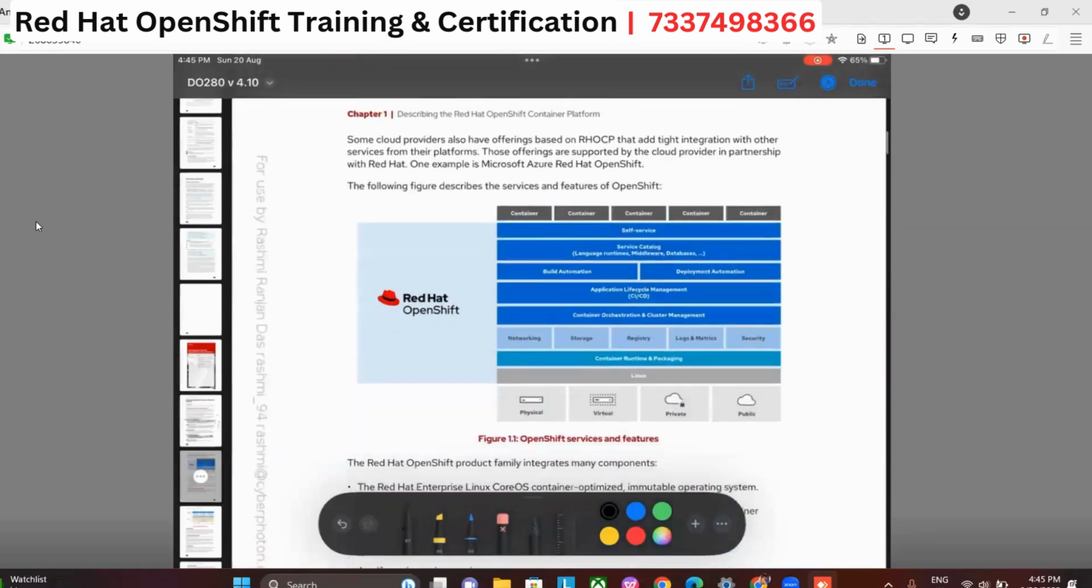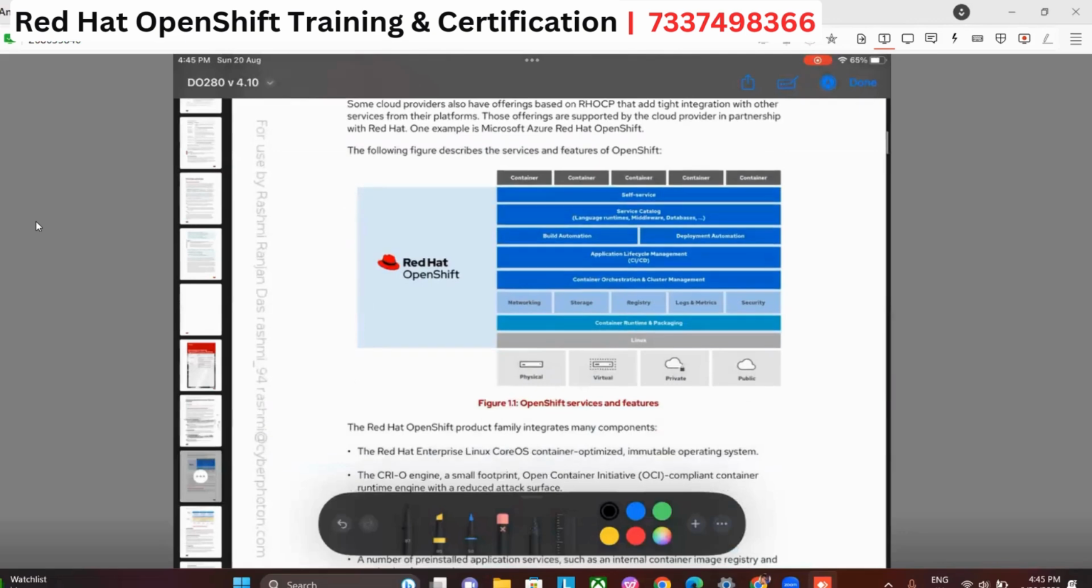Now let's try to understand what features are given by the Red Hat people in Red Hat OpenShift. As I told you, Red Hat OpenShift can be built in any environment. It can be physical, virtual, private cloud, or public cloud. In any environment, you can build the Red Hat OpenShift container platform. On top of that, we have to install some OS, which is the Linux I'm using. You can also use Core OS, a lightweight transactional operating system. And on top of that, as I told you already, the container runtime or packaging.